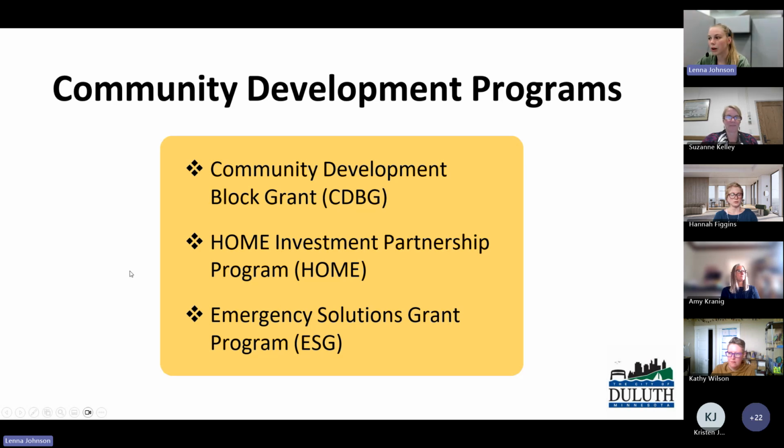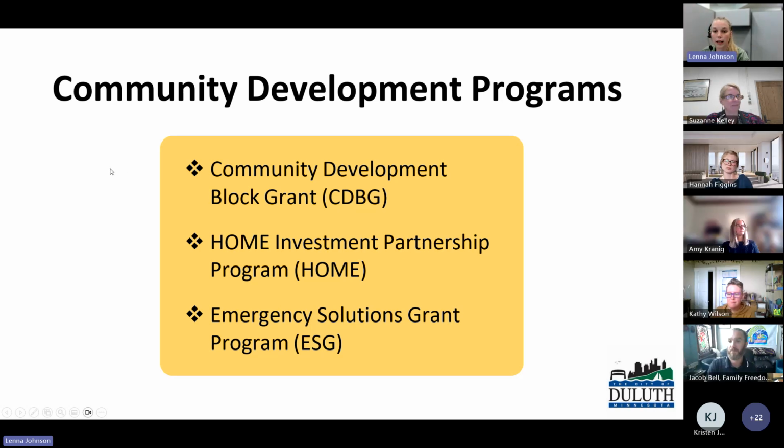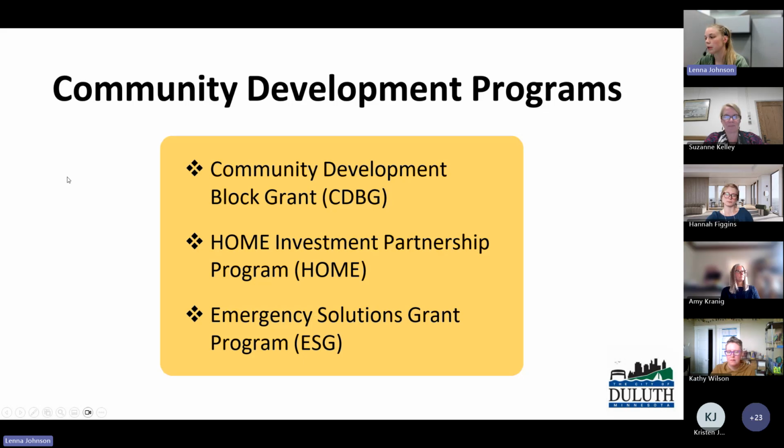So as many of you know, the community development programs include 3 HUD-funded programs, which are the Community Development Block Grant, CDBG, Home Investment Partnership Program, often known as HOME, and Emergency Solutions Grant Program, ESG.